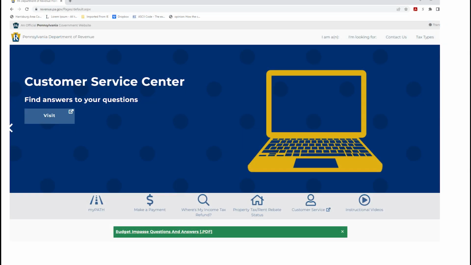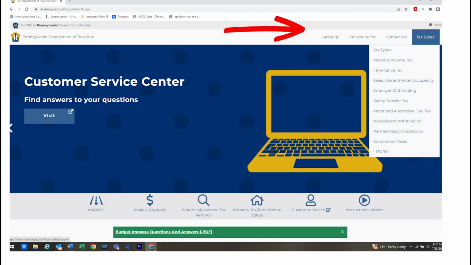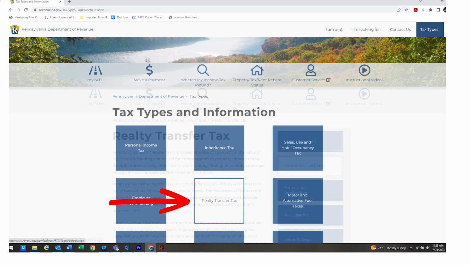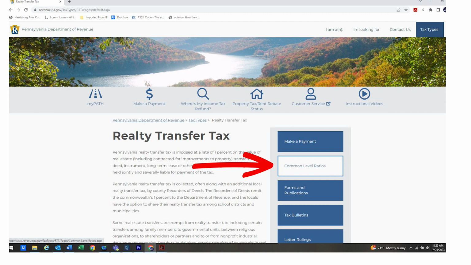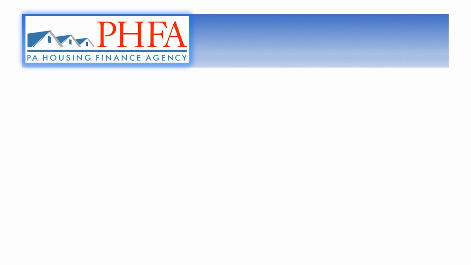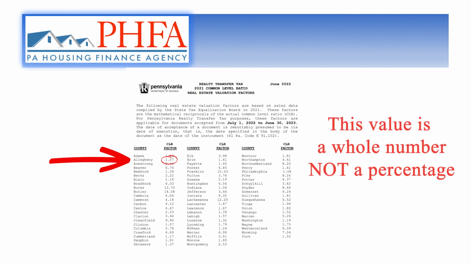The common level ratio value can be found on the Pennsylvania Department of Revenue website at www.revenue.pa.gov. Click on the menu button in the upper right-hand corner of the page and scroll down and click on Tax Types. Then select Realty Transfer Tax. On the Realty Transfer Tax page, scroll down and select Common Level Ratio. Here are the most recent common level ratio values. Identify the county where the real estate is located. In our example, the property is located in Allegheny County, which has a CLR value of 1.57. This value is a whole number and not a percentage.